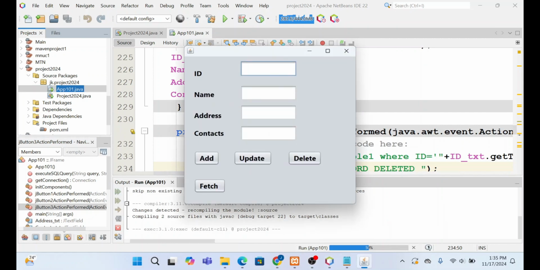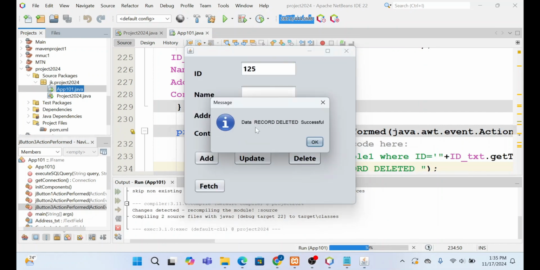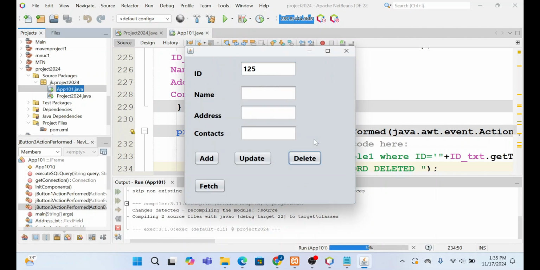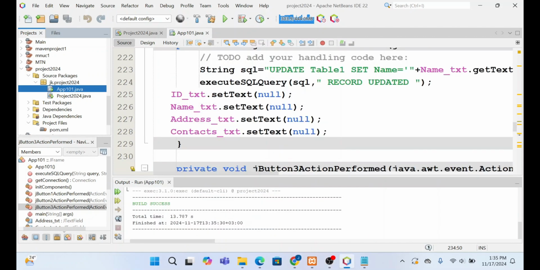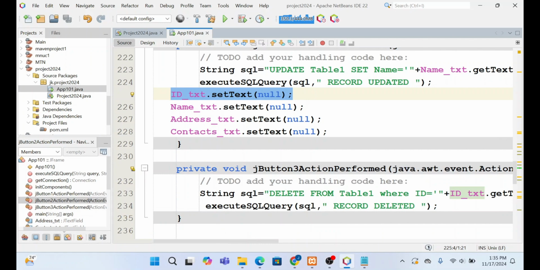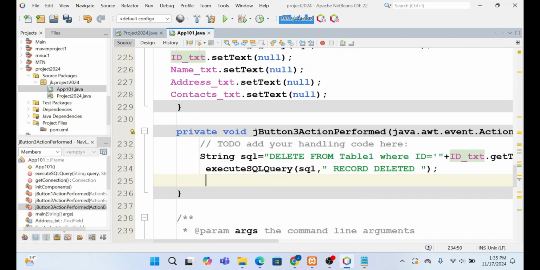So we're waiting for it to run. Come here, put the ID 125, then click delete, and you can see "data record deleted successfully." You'd also want the fields to be cleared once you have deleted, but of course here you're only interested in one field, which is ID_txt.